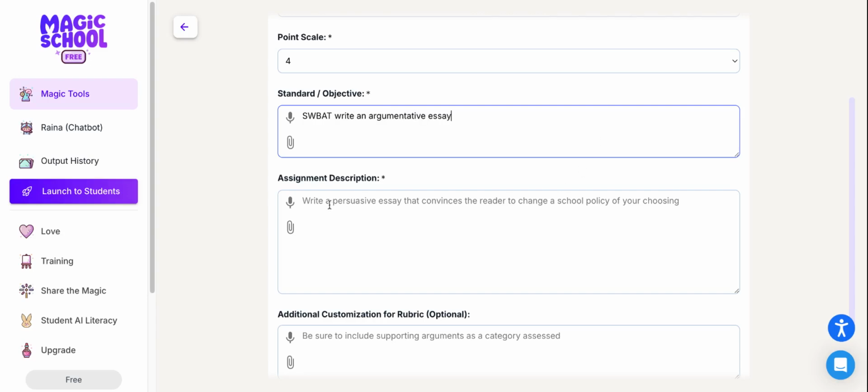The next component is your assignment description. So this is where you're going to let Magic School understand a little bit more about your assignment. So I'm going to have Magic School write a persuasive essay that convinces the reader to change a school policy. I'm going to have them create a rubric for that.